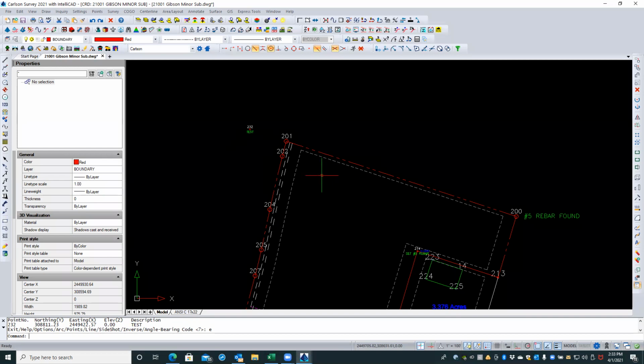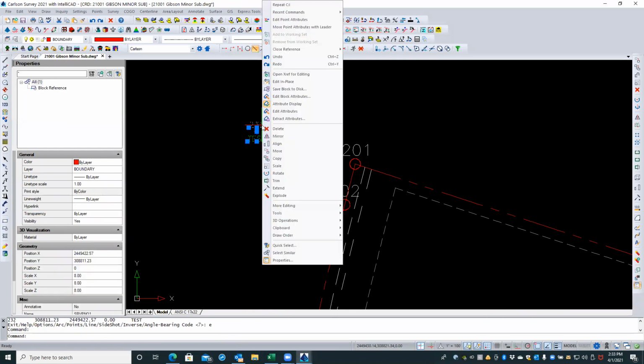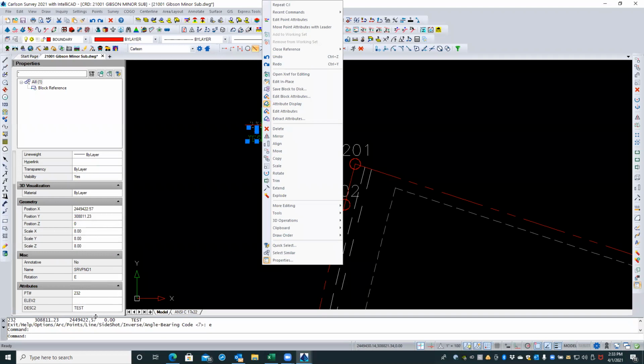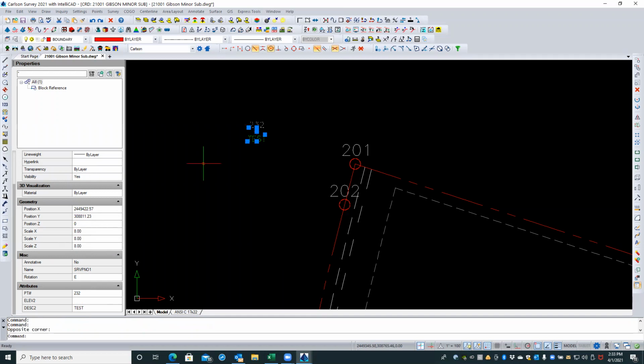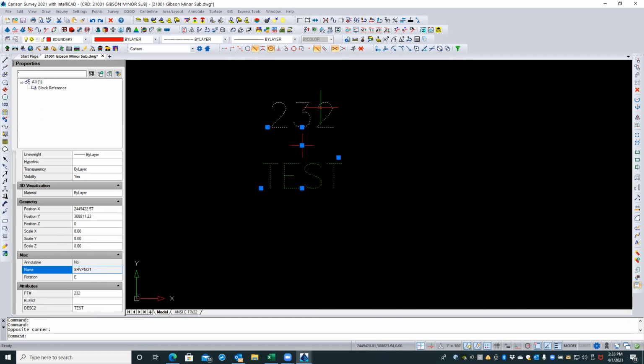Well, what happened is that somehow or another, the attribute, which you saw when we edited this block, that is a block called CRVPN01. You can see down here. And it has these 3 attributes called PT number, ELEV2, and DESC2. That's what defines the point number, the elevation, which is not displayed because it was blank, and the description.